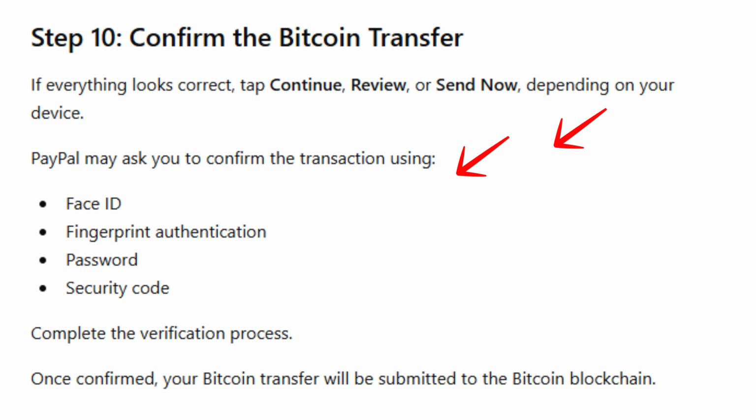Now, step 10, confirm the Bitcoin transfer. If everything looks correct, tap continue, review, or send now, depending on your device. PayPal may ask you to confirm the transaction with Face ID, fingerprint authentication, password, or security code. Complete the verification process. Once confirmed, your Bitcoin transfer will be submitted to the Bitcoin blockchain.